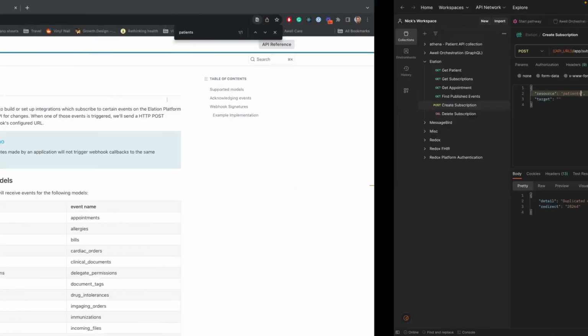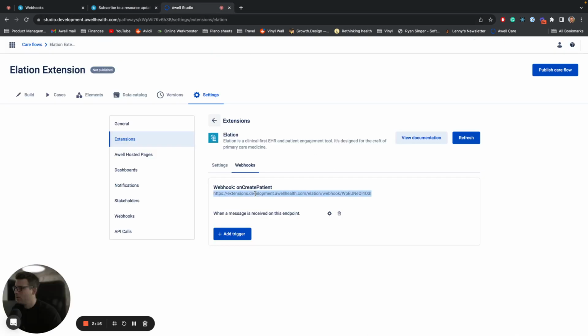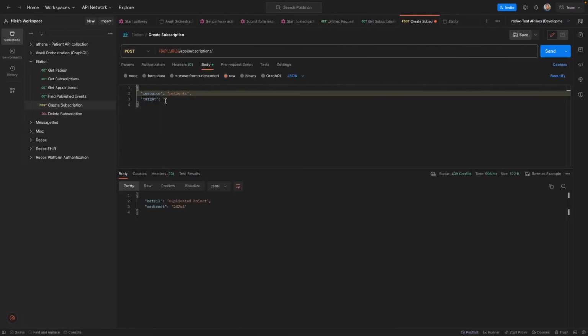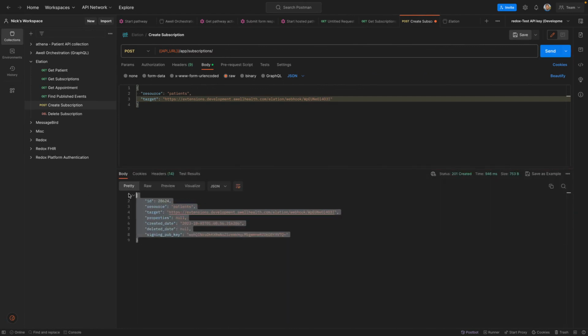Then I need to specify a target. The target is the URL where we want to send the data to when an update occurs to that resource. That URL you can get from the Awell platform. I already have set my webhook up, and here there is a URL generated, which I will use and put here in the target. Then I'll just have to run the query, and you'll see that there is a subscription created in Elation.